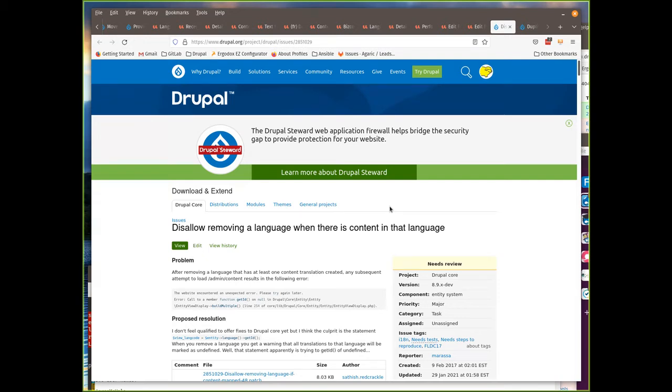Yes. Although it is possible, but first you have to remove all content, which doesn't mean just nodes, which can get hard. But there should be some way to remove all the content that's translated, and then you can remove the language. Okay. So I'm willing to add a comment to the original issue unless someone else would like to do that.